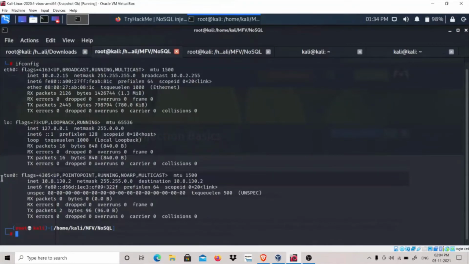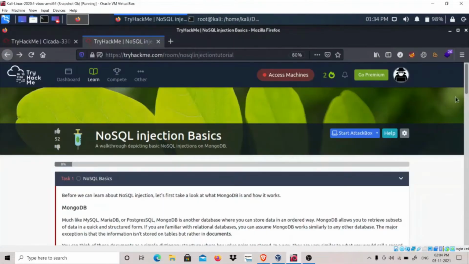Let me show you. You can type ifconfig and you will see an additional interface by the name of tun0, and this is my IP, 10.8.130.2. So let's start this room.